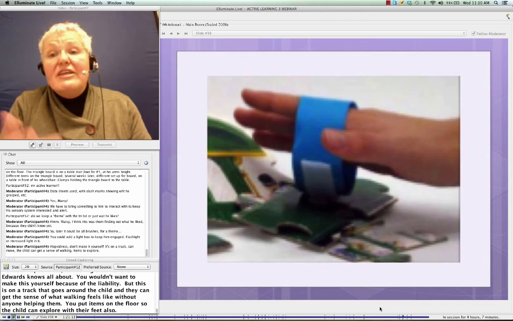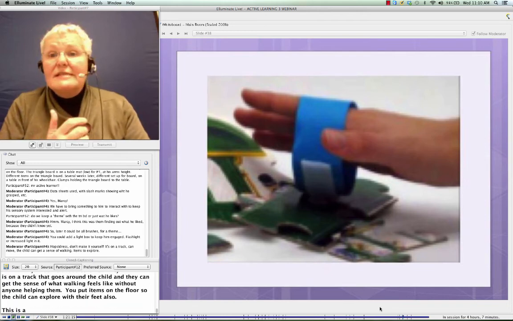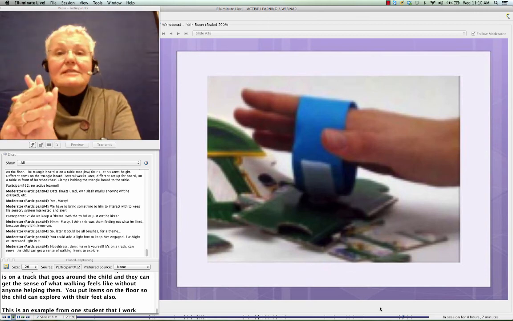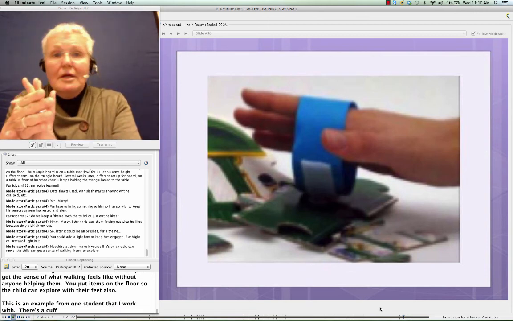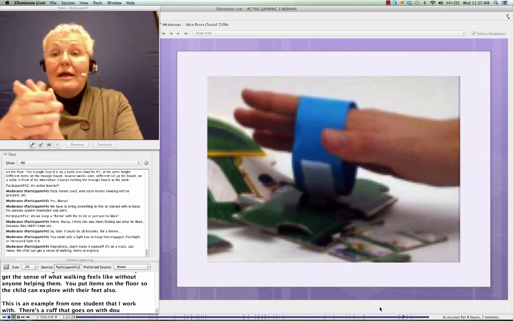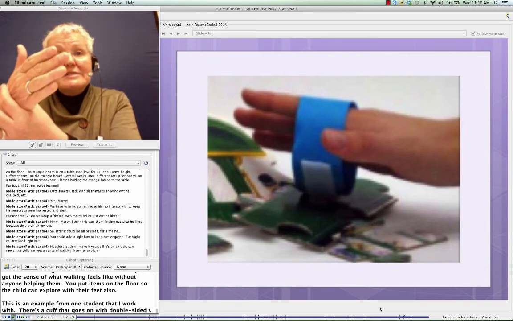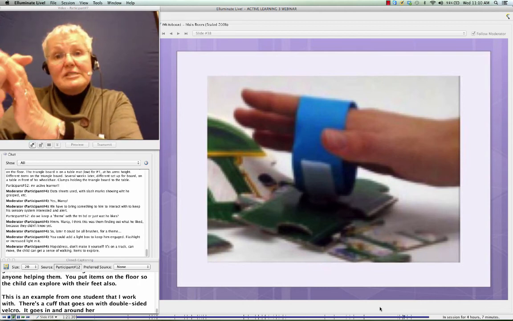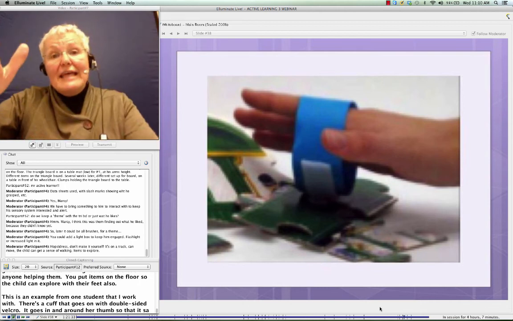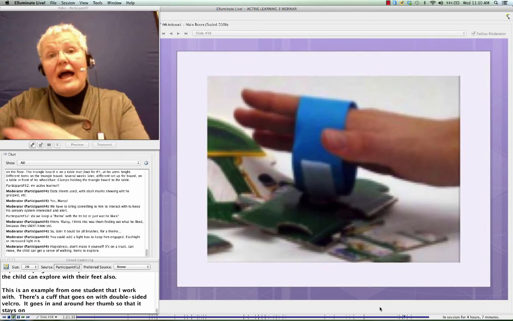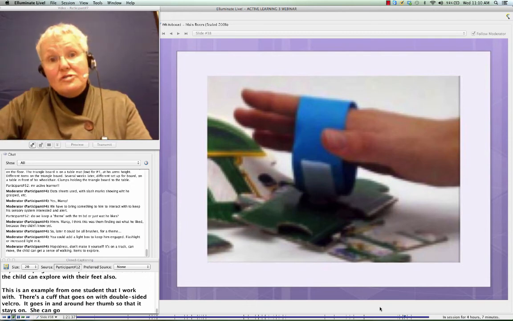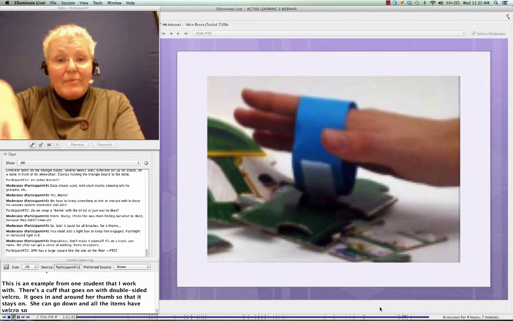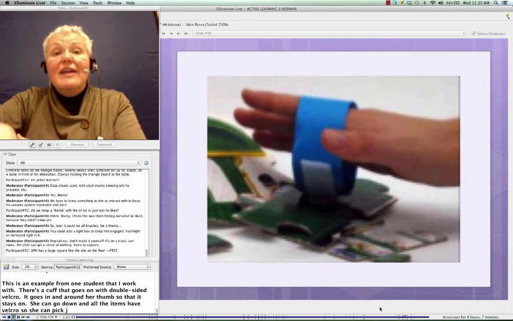This is an example with one of the students I work with. We simply have a little cuff that goes on her, and this is just double-based commercial Velcro. And so what happens is it goes in and around her thumb. This one's a little bit different, but it goes around her thumb so that it stays on. And she can go down, and each one of the items has Velcro on it, so she can go down and pick the one she wants because her hands and her pincer grasp are not good. So she can't do that.